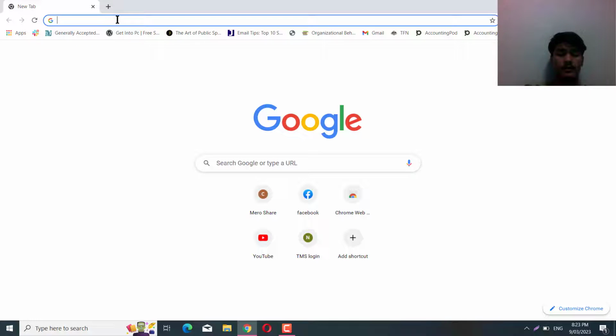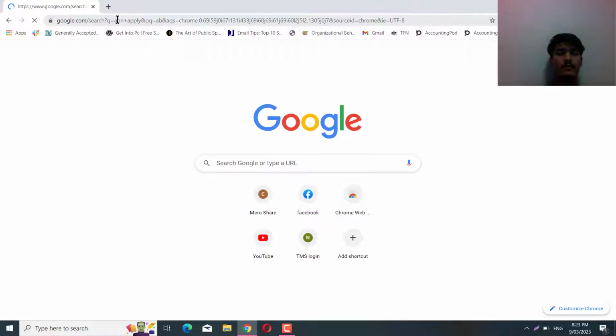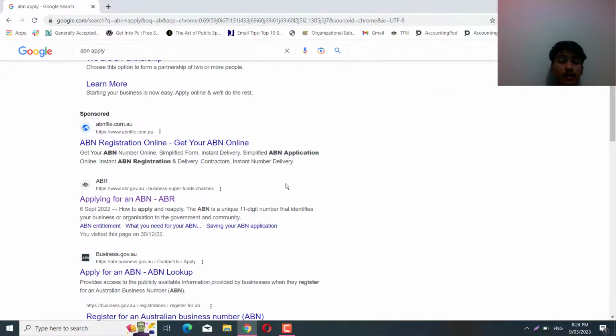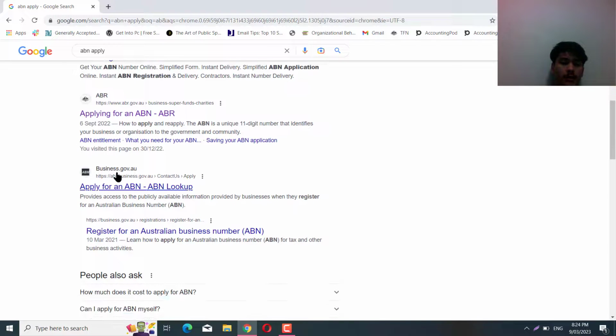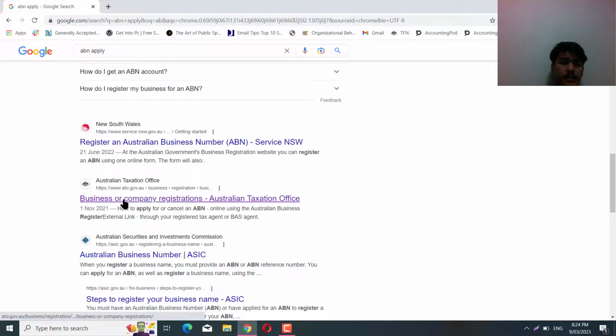So you can just search "ABN apply". Whenever you apply for the TFN or ABN, you need to go with the government website. So this is the apply for an ABN, abr.gov.au, or you can go through this as well. This is also a government website, or you can go through the Australian Taxation Office as well. This is also a government website. So I'm going through here.